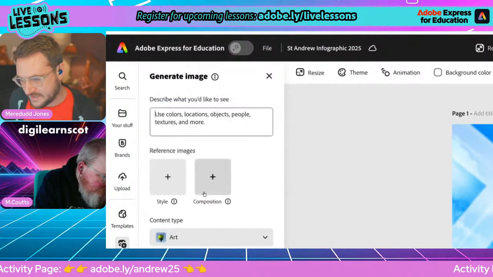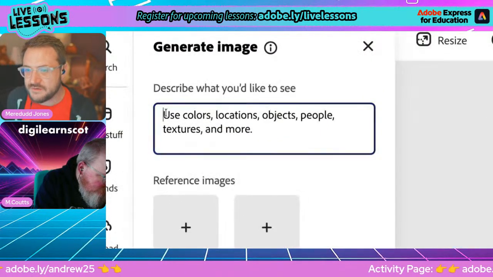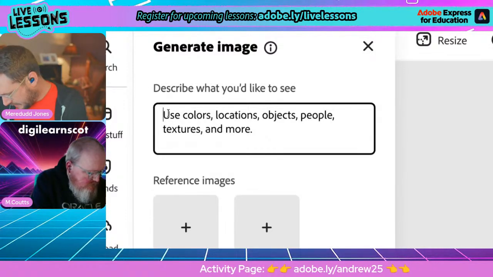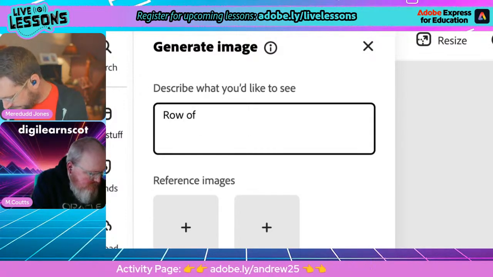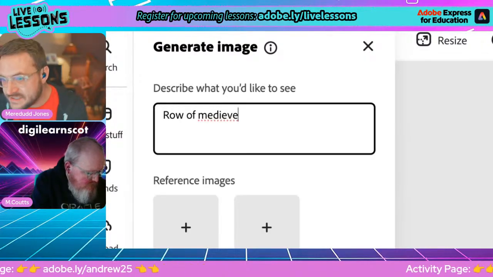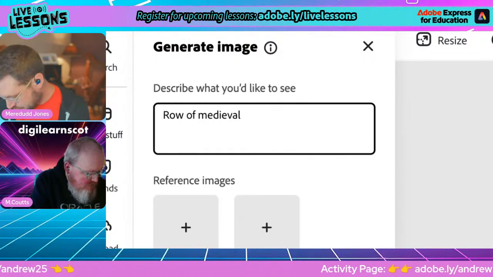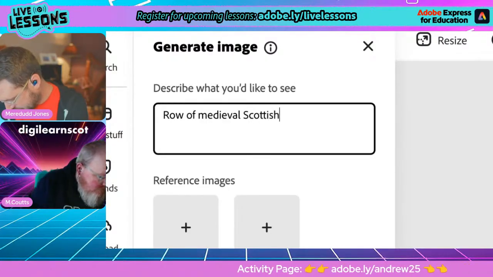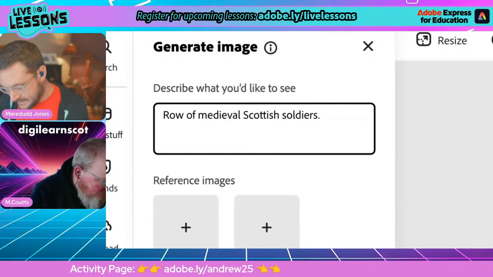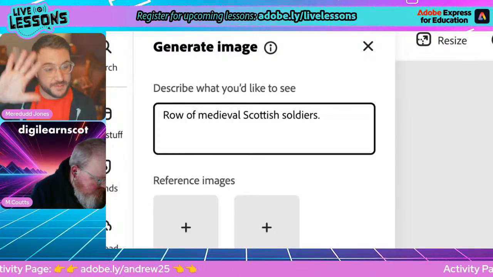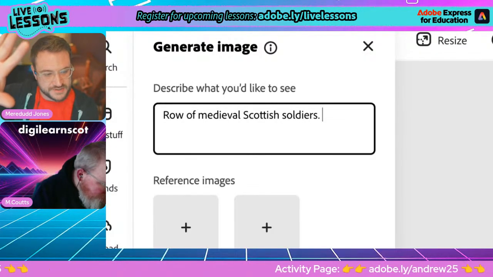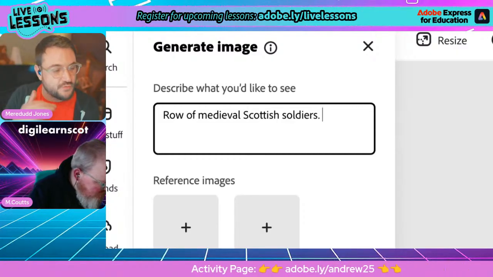So I'm going to go for landscape. And here we go. So I want a row of medieval Scottish soldiers. And I want them to be looking at the sky. So I want to be standing behind them and we're all looking at this cross in the sky. So they need to be facing away from me.